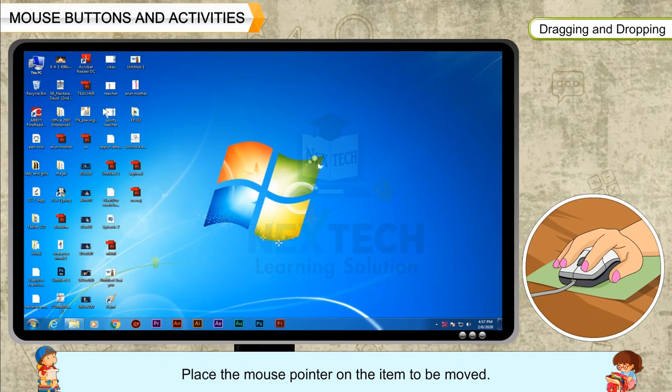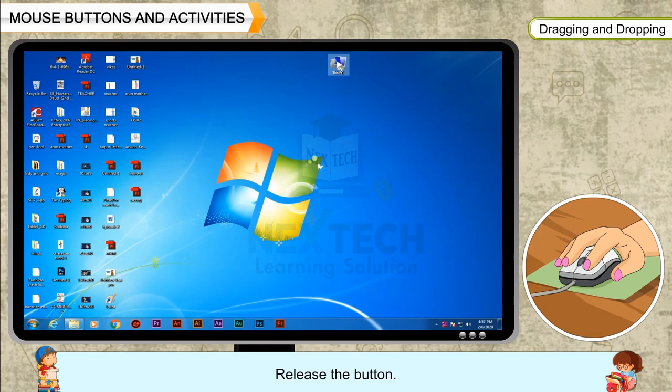Place the mouse pointer on the item to be moved. Press down the left mouse button. Hold it down and move the mouse to a new location. Release the button.